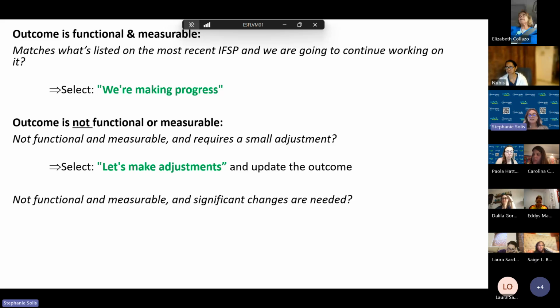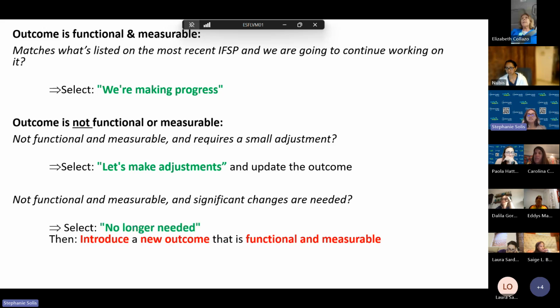But let's say that the outcome is just not measurable, not functional, and it needs more changes, then I would recommend selecting no longer needed and introducing a new outcome that is now functional and measurable. Any questions with this? I know that sometimes this gets a little tricky to understand.